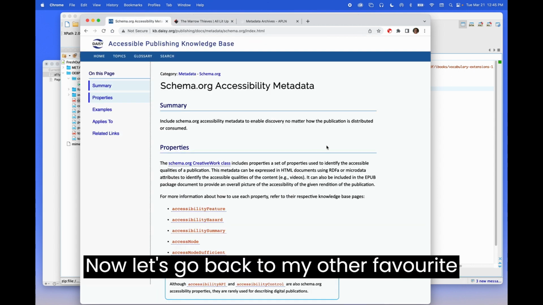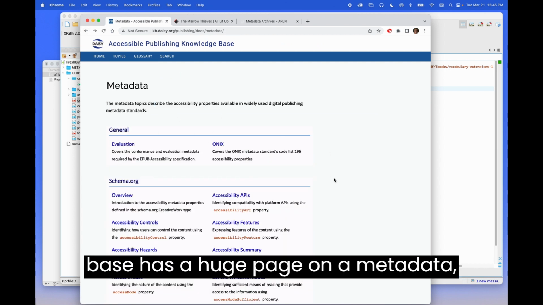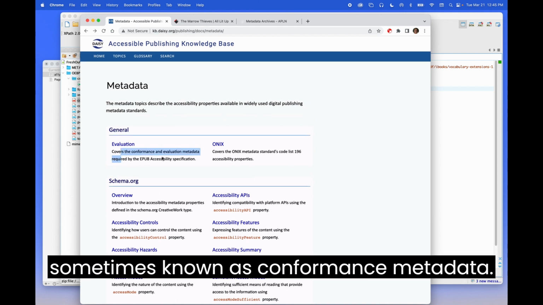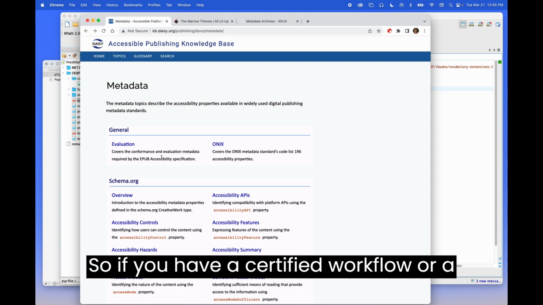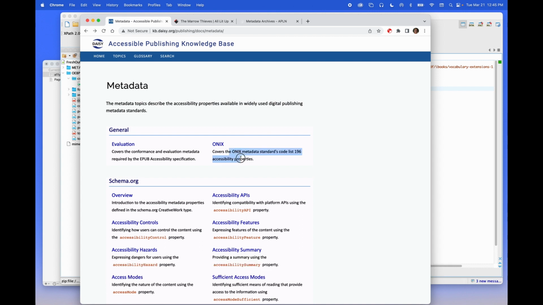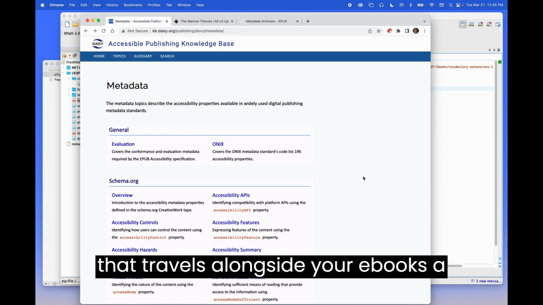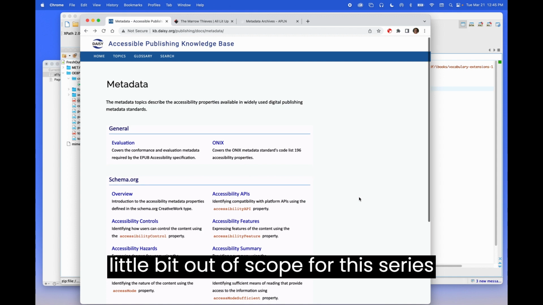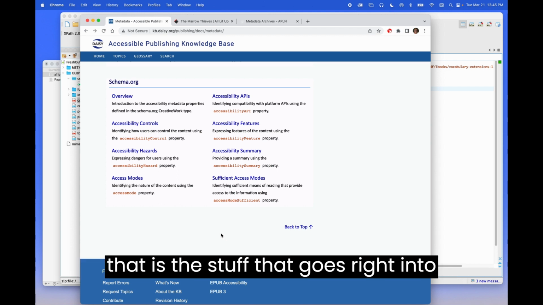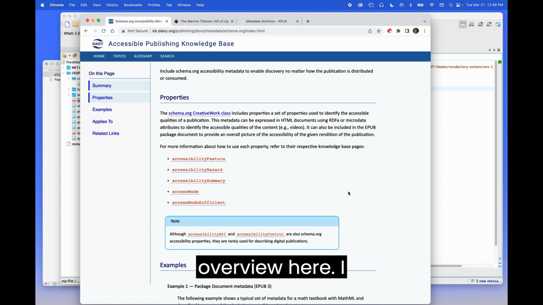Now let's go back to my other favorite thing, and that is the DAISY knowledge base. The DAISY knowledge base has a huge page on metadata, including evaluation metadata, or sometimes known as conformance metadata. So if you have a certified workflow or a certified ebook, you would include conformance metadata. It also has a little bit about the ONIX metadata that you put in your book from Code List 196. That travels alongside your ebook, so a little bit out of scope for this series of videos. What I want to focus on is the schema.org metadata because that is the stuff that goes right into your ebook. And there's an overview here.